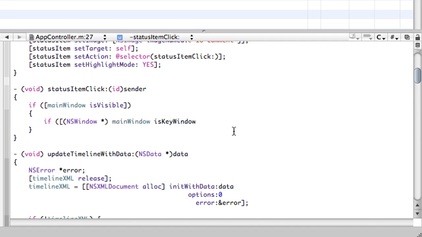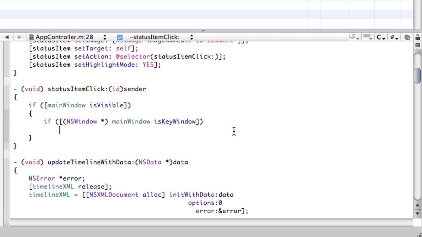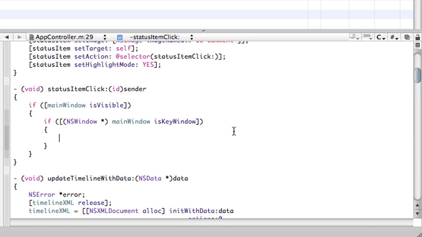I'll type it first and then I'll explain. We want to find out if it's the key window, which basically means if this is the window that's in front. And if it is, then we want to make it not in front. We do that by doing main window perform close and the sender's self, because we're sending the command.